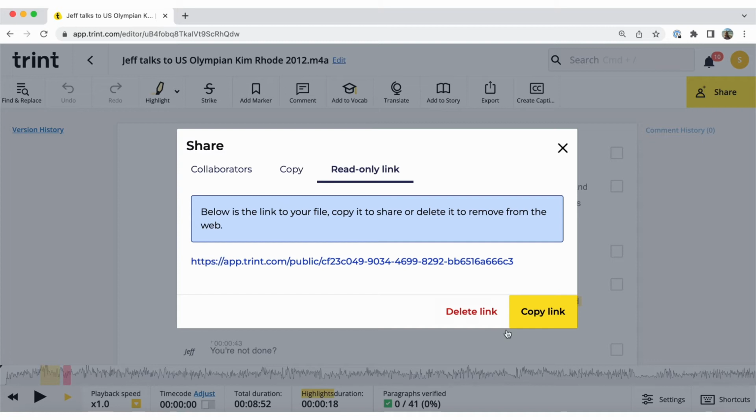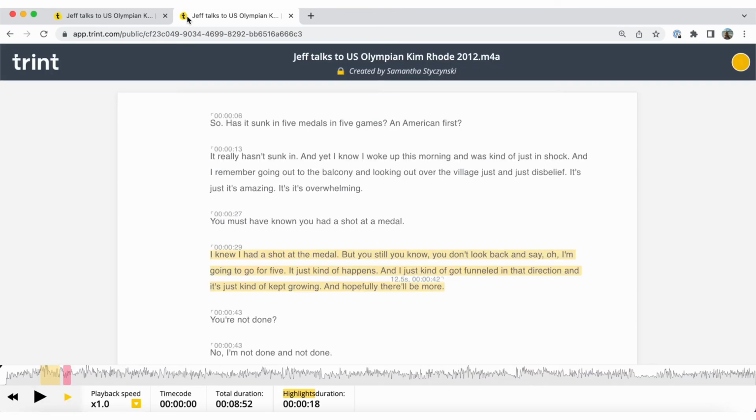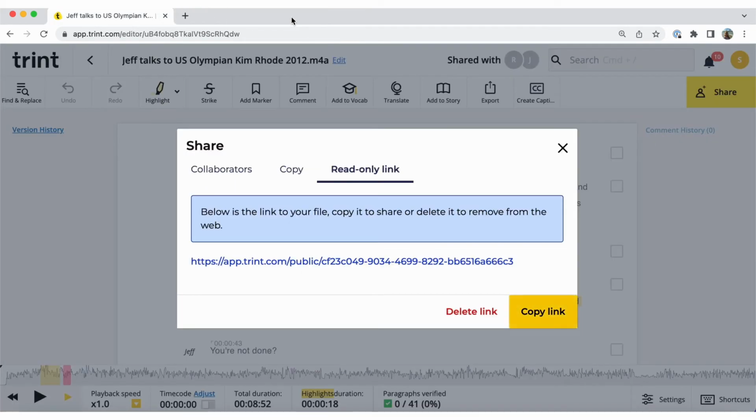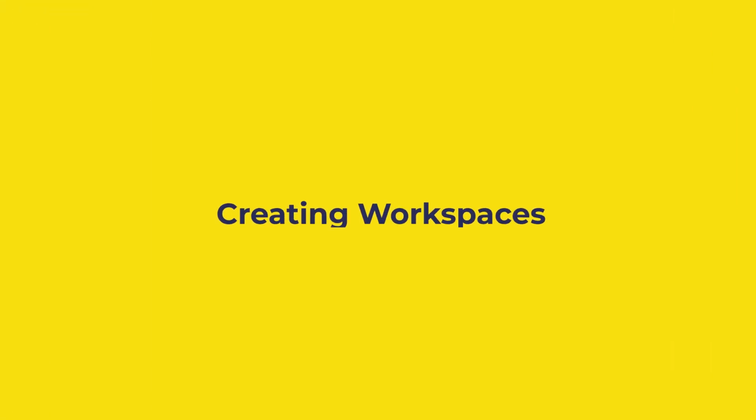Lastly, you've got this read-only link. And what that does is generate a URL that anybody who has access to the internet can access. So they'll see here, again, just a read-only version. They can listen to the playback as well. And this is useful for distributing it wider across a larger number of folks. Keep in mind, if you do this accidentally or you no longer want that link to be available, you can delete it and then the link will no longer work for anybody who clicks on it.